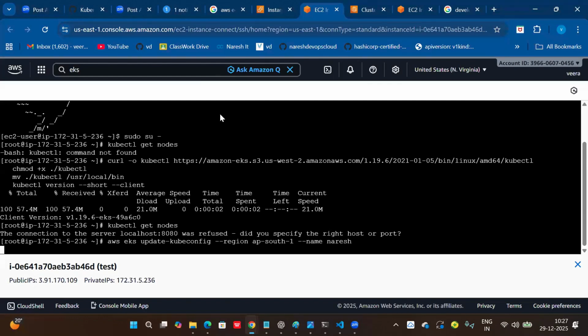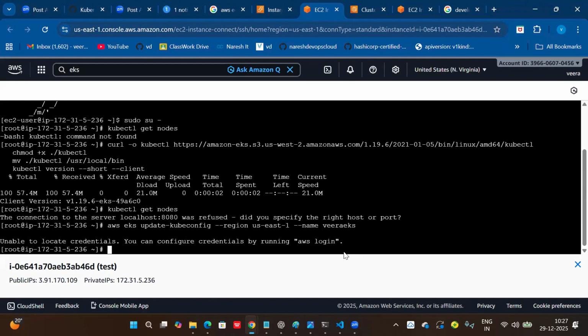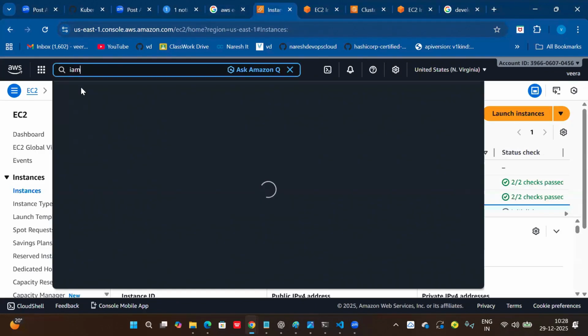Go to the cluster. Okay, Vira EKS. US East 1. See, you are unable to update the config file also. So either you can log in with credentials or attach an IAM role. What I can do, I can create an IAM role now.